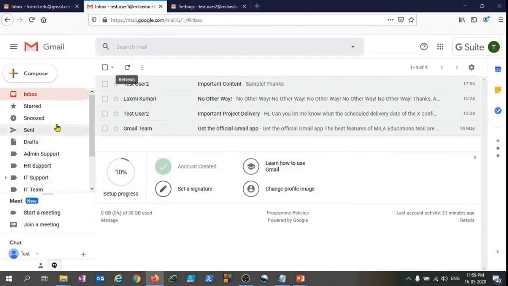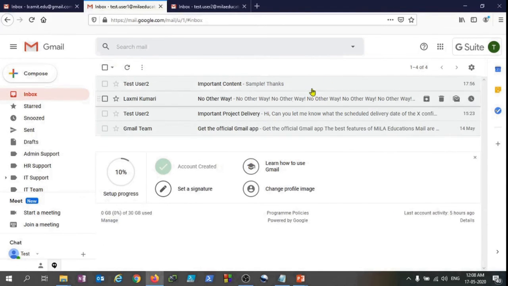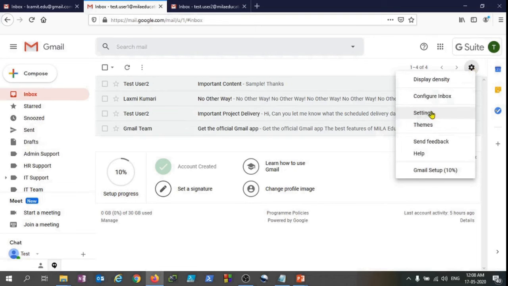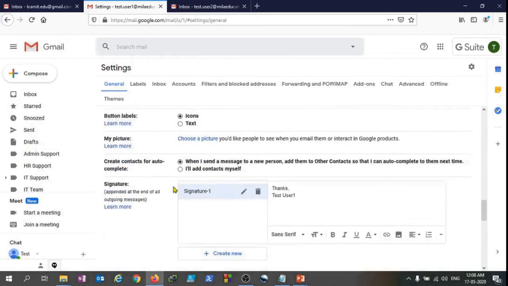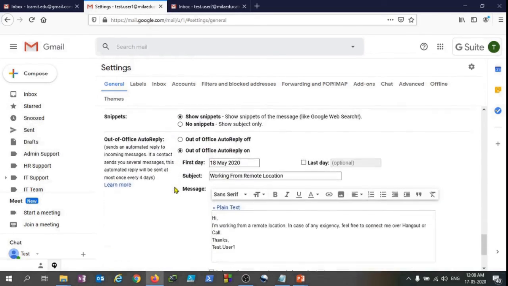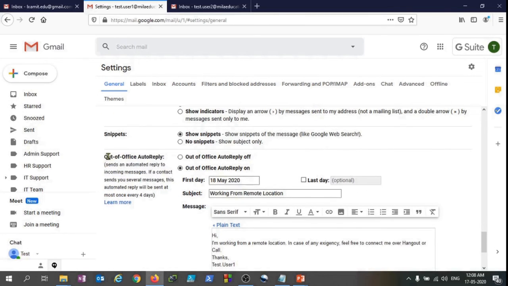Open your browser, open your mailbox. So to test out of office reply, let's go and check it out. Go to settings, click on settings again, and under the general tab, scroll down a little bit and find this out of office auto reply option.